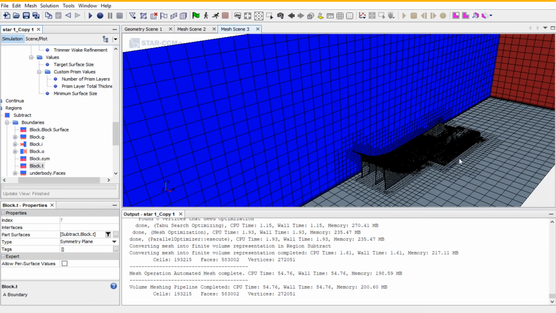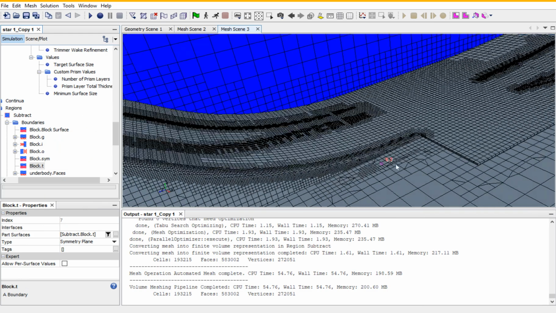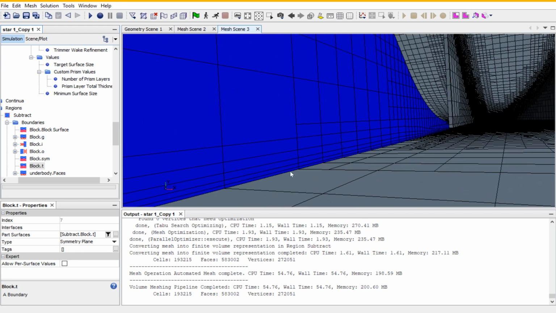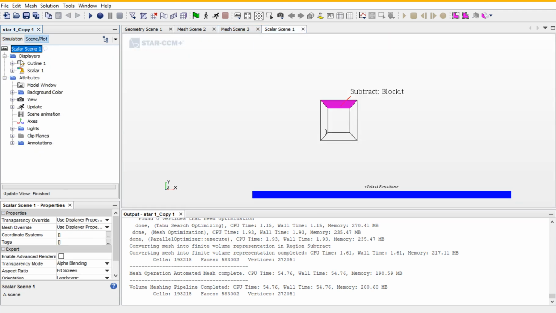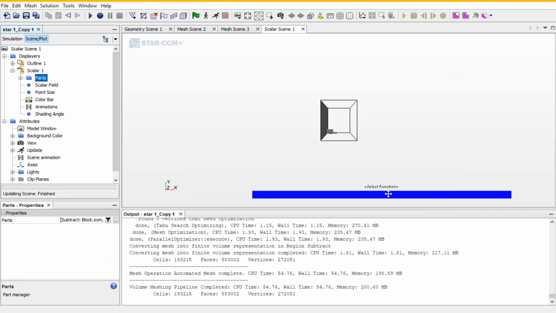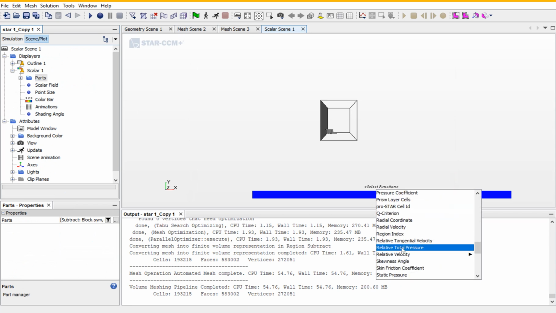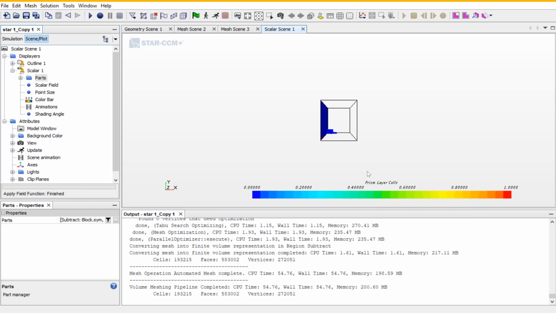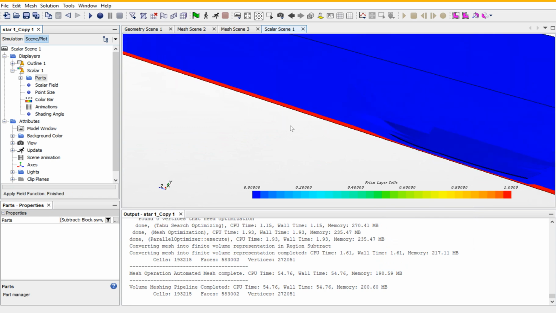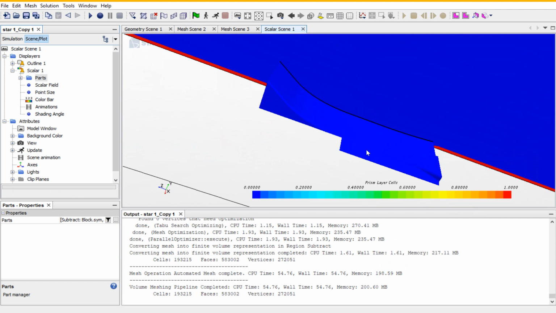So you can see that the volume mesh that is generated is quite improper, and here are the prism layers that are adjoining the ground. If you want to see the prism layers properly, then go to scenes, open scalar, go to scenes plot, add the geometry and select the function as prism layer cells. Now the region with the red color is the prism layers. So now you can see that there are no prism layers generated on the surface of the underbody.